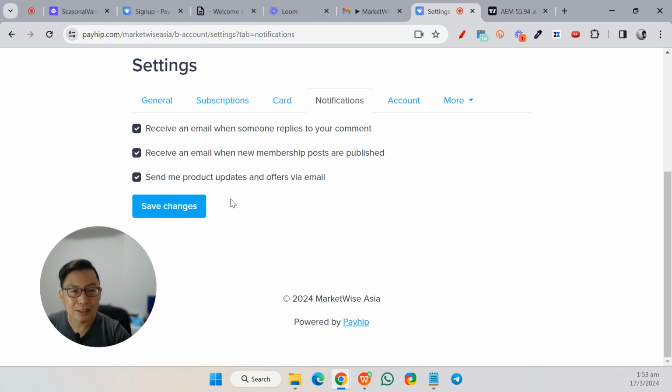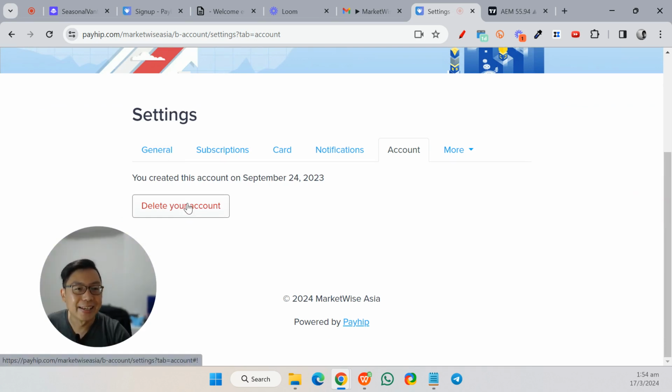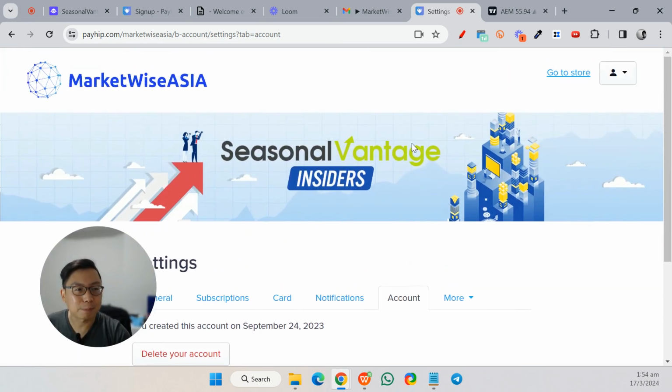membership post. So I suggest that once in a while you can also log in yourself to see whether there are new membership posts as well. Sometimes I might send maybe 2 posts, 3 posts in a day. That is rare, but it could happen. So maybe once in a while you can just log in yourself and see. And of course the account, I don't think you want to delete your account. So that's all for the settings.